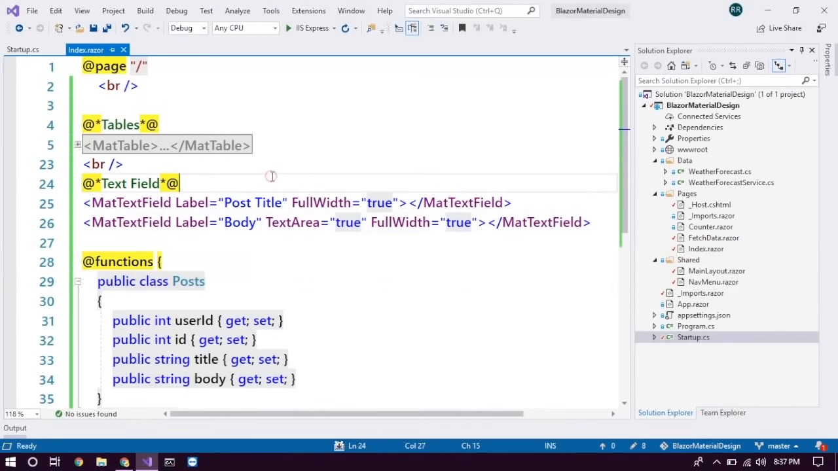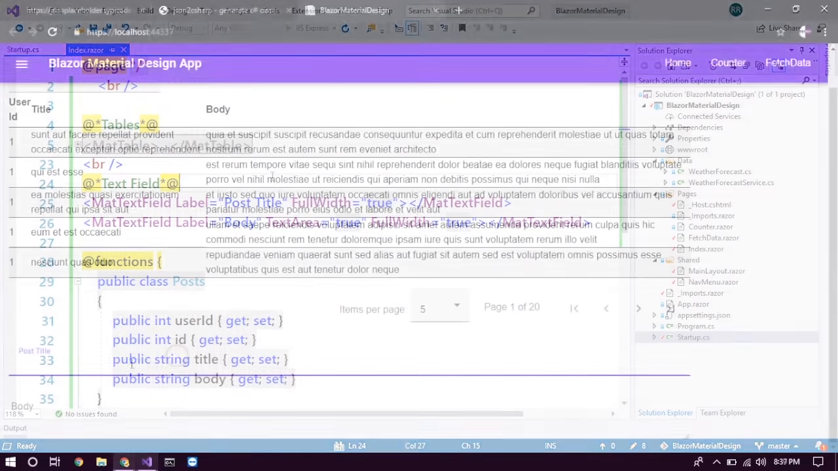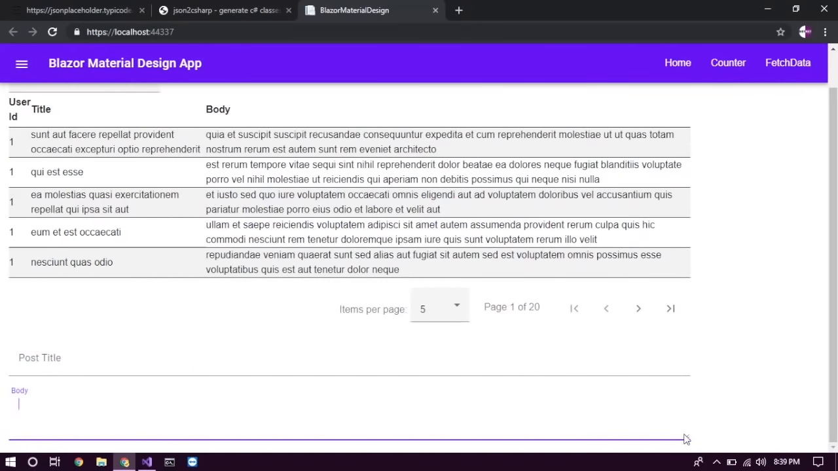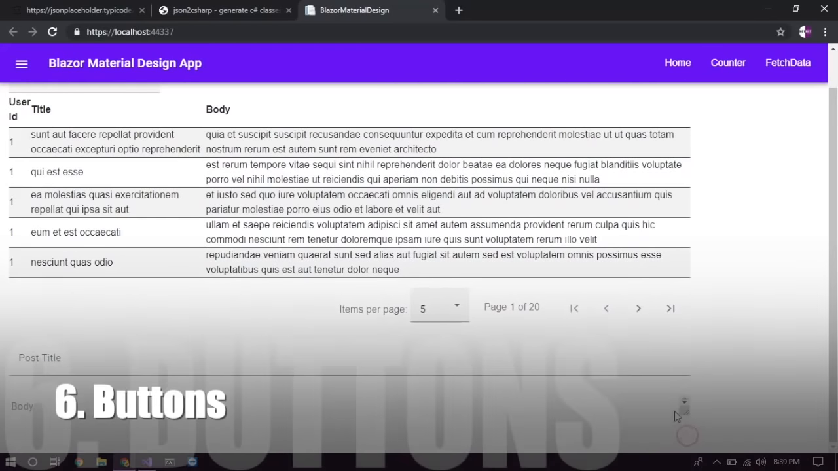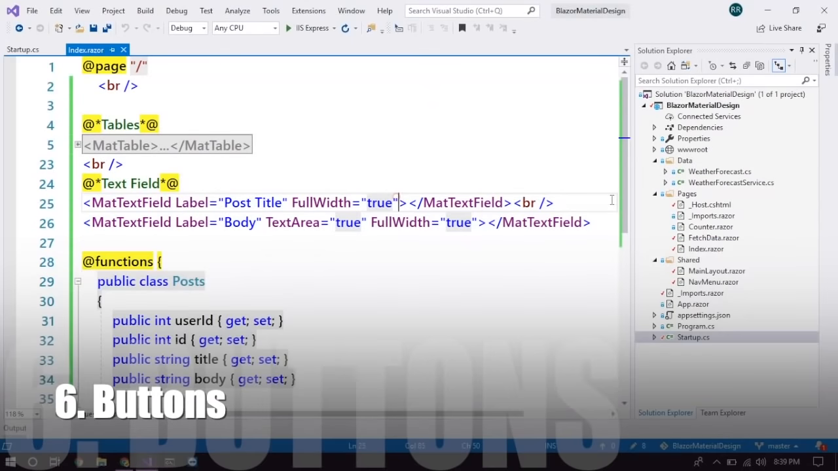So now let's just see this thing. And here is the post title as well as the post body. This is the text area. You can expand it however you want. And yes, that's it. Hopefully that's it.